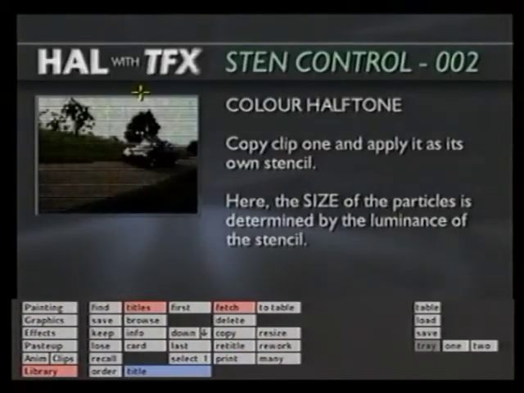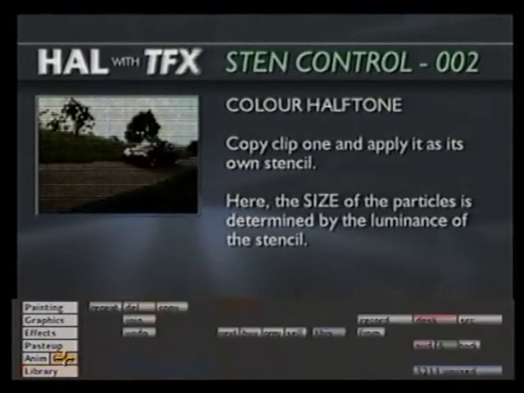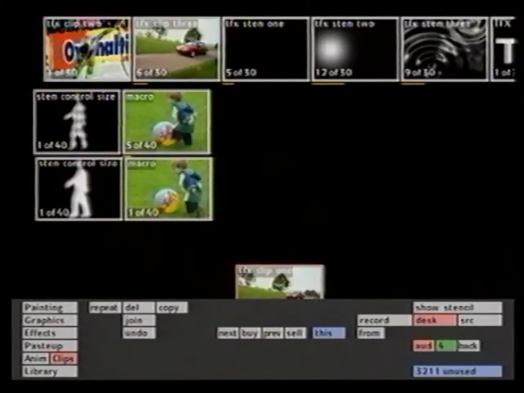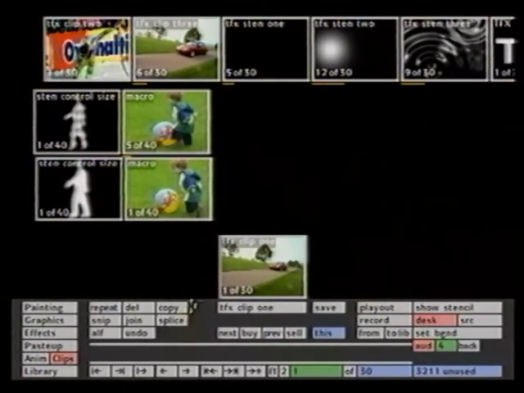So here are the instructions for working with the example reel. Copy clip 1 and apply it as its own stencil. So here's the example reel. Here's clip 1. I'll now copy that and apply it as a stencil and take it into transform.